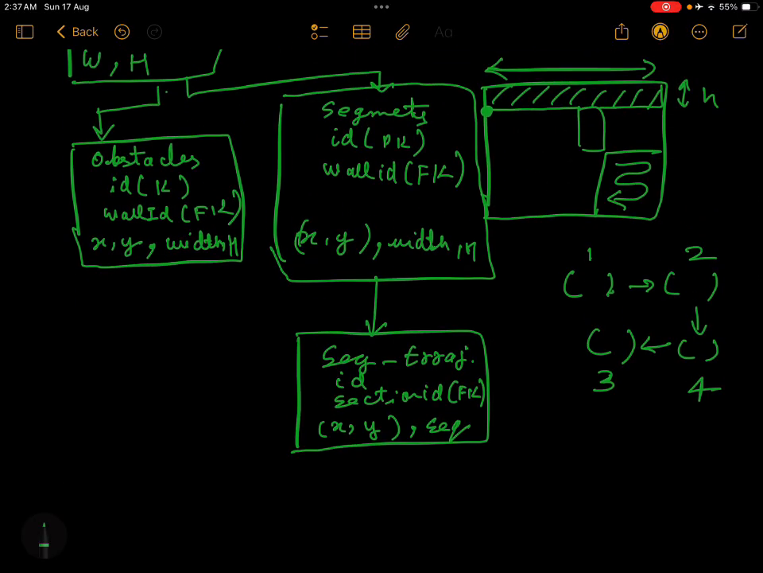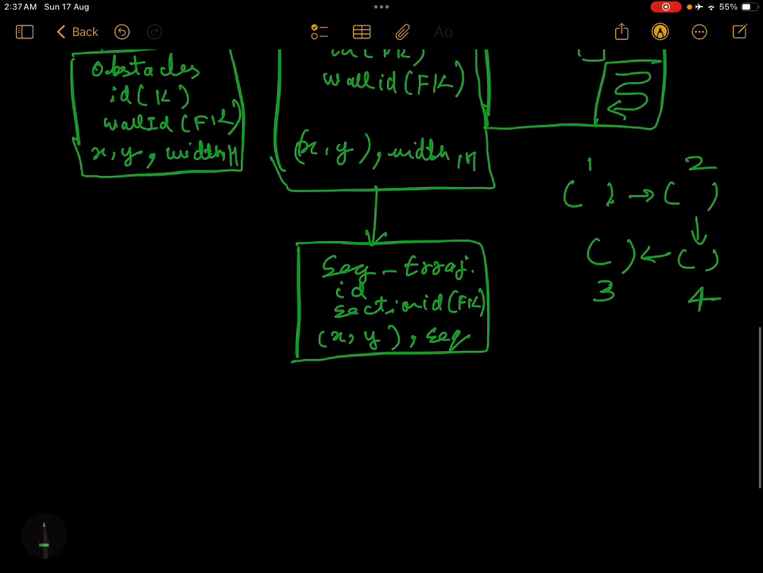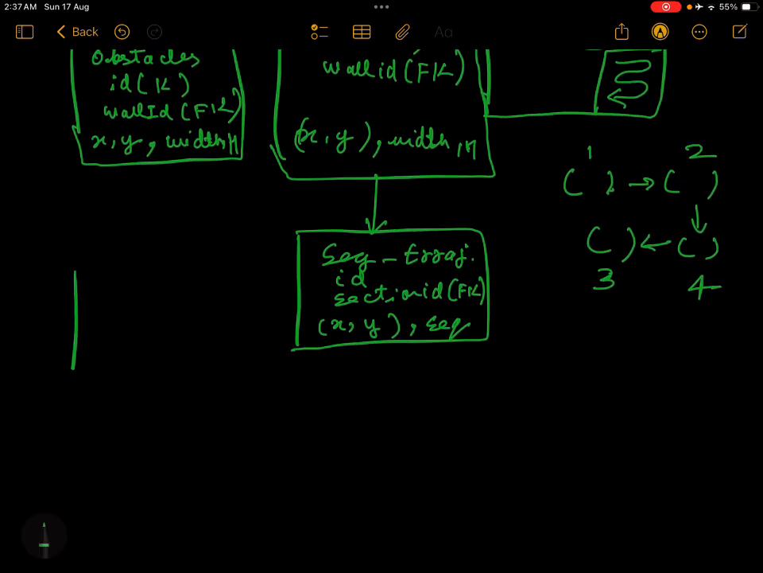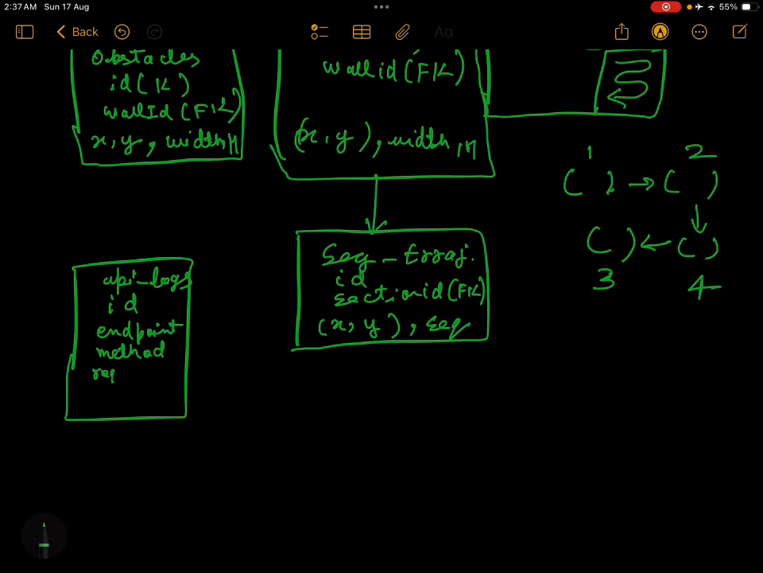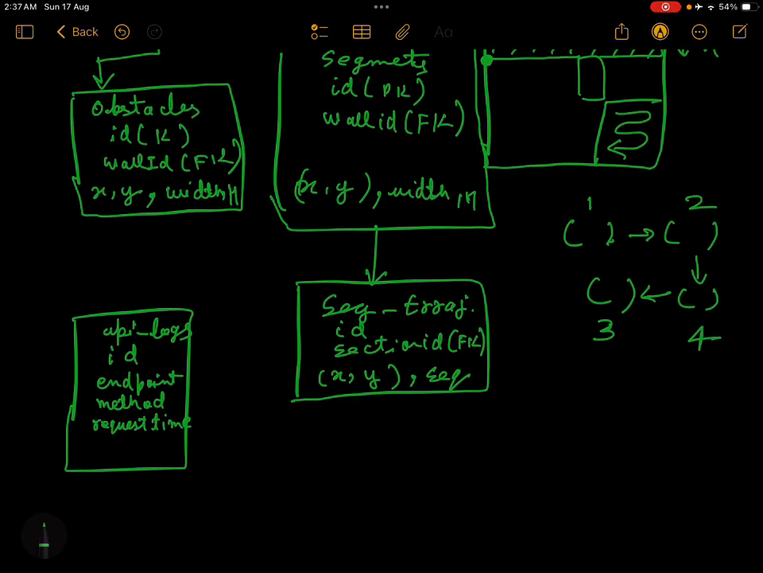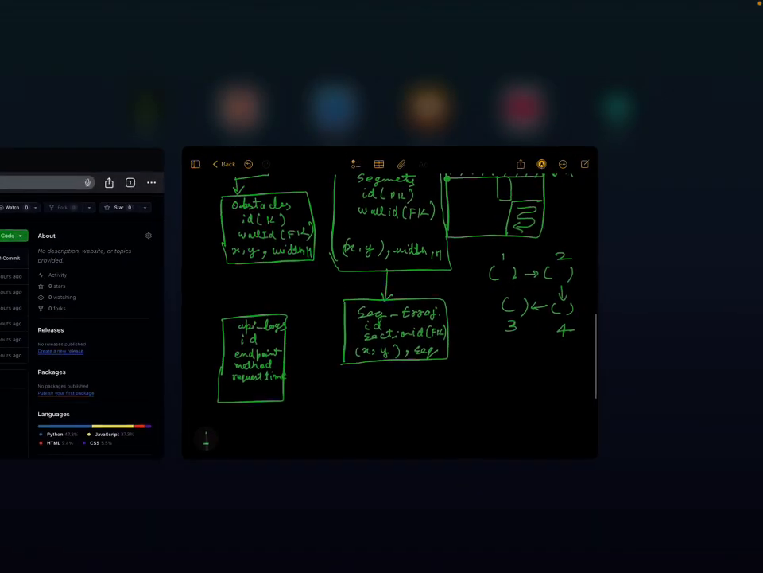And one more thing, because we need to log the request responses also, we'll have a separate table for logging. Let's name it API logs, and we will have ID, endpoint name, and method, which method is getting called, and request time, how much time it's taking to fulfill that request. Okay, that's it. So let's look into it in a more clear fashion in the repo.